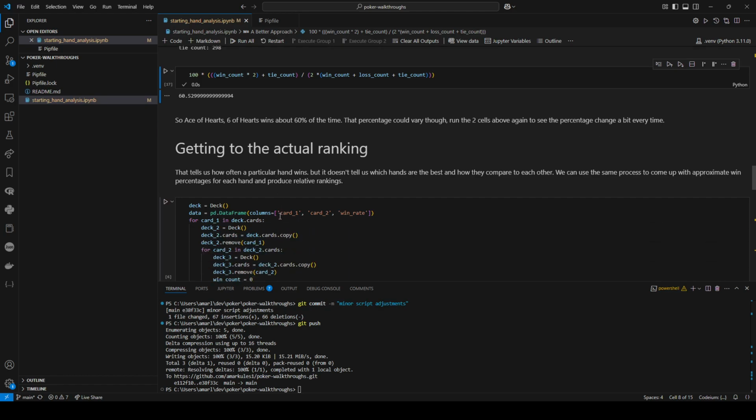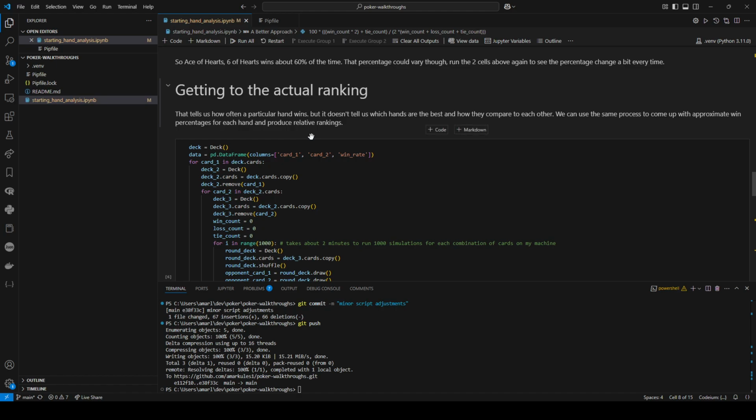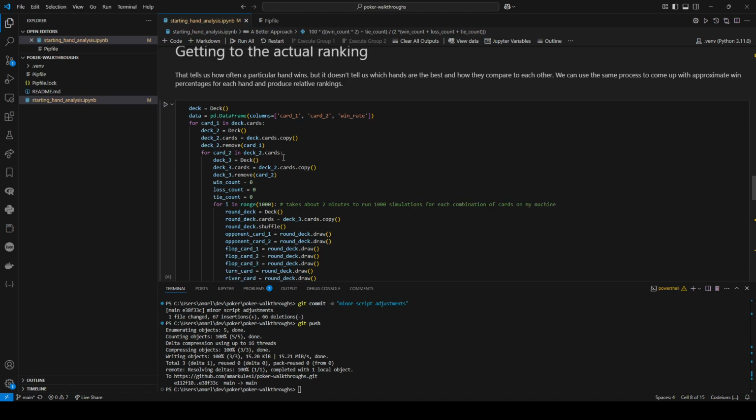So now that we have a sense of how well that Ace of Hearts and Six of Hearts do against a random opponent, let's figure out the rankings of all the possible combinations. Here we're going to take a similar approach, where we're producing a random sample for each of the 52 first cards in the deck and 51 second cards in the deck.